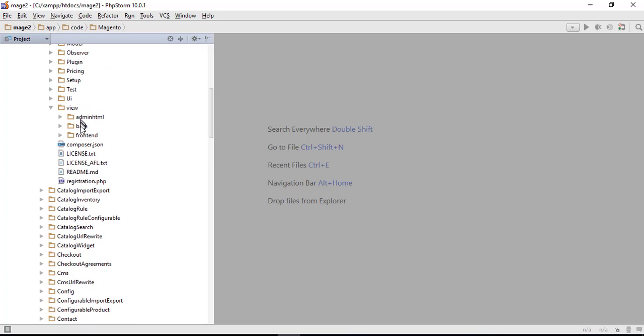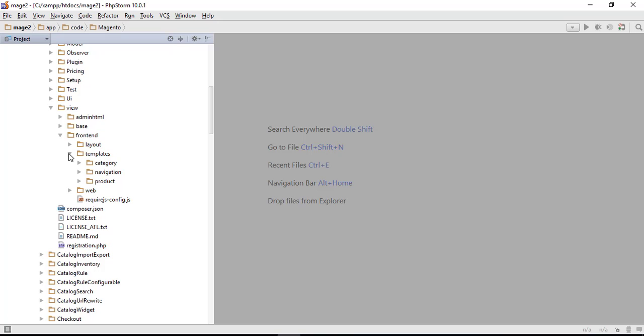In the view directory there are subdirectories which are areas. We already discussed the concept of areas in our previous videos. Let's try to open the frontend directory. In the frontend directory you can see there are three subdirectories. The first one is layout, which contains XML files responsible for handling layouts. The second is the template directory, in which our content files exist, and the third directory is web. As the name suggests, web.